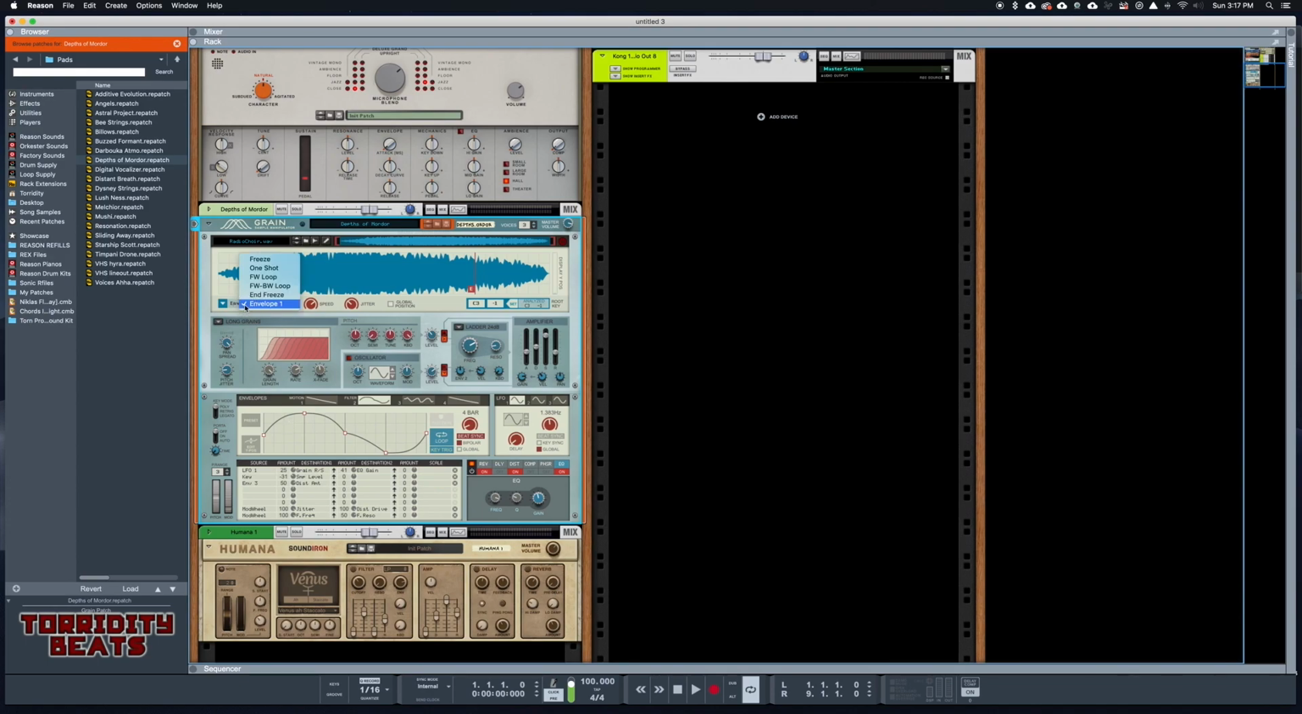But I usually go with forward loop, and then you can even change where your loop markers are here inside of the waveform. If you want to chop the loop, you can chop it, zoom in on it a little bit more. So if I only want that piece of it, now it's only playing back that piece, but it's looping, and it's going, and it's gone.